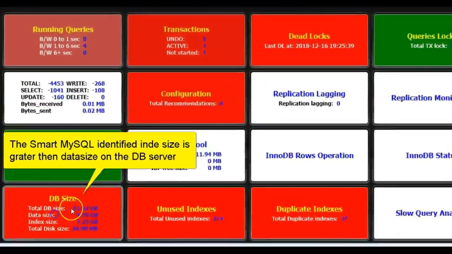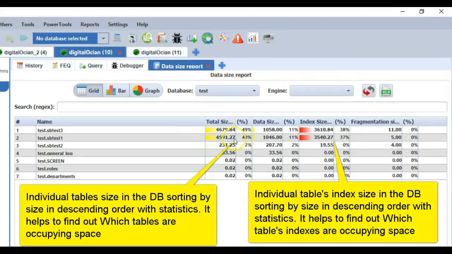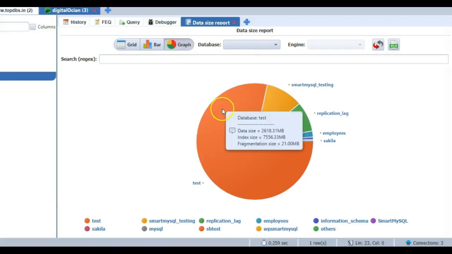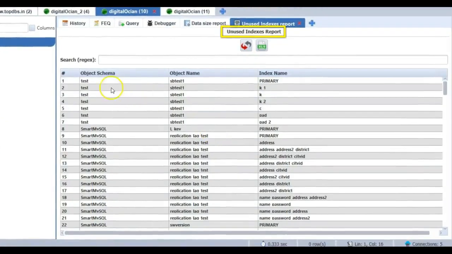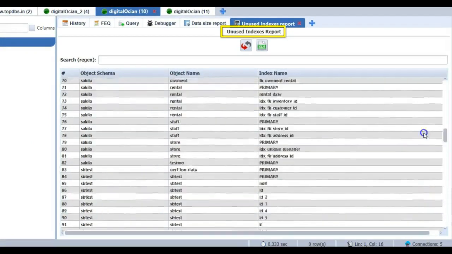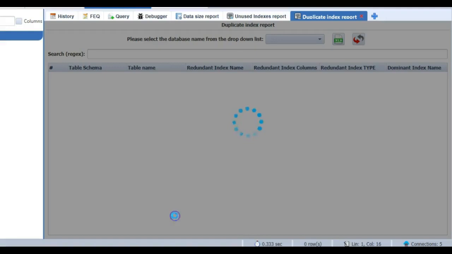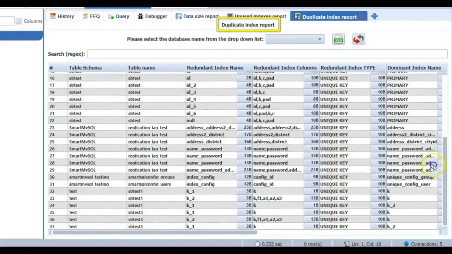The SmartMySQL debugger shows detailed reports about DB size, index size, and disk size. It alerts if data has reached more than 80% of the disk or if index size is greater than data size. It shows detailed reports on duplicate indexes and unused indexes. It helps to drop duplicate and unused indexes to avoid index overhead on the DB server.